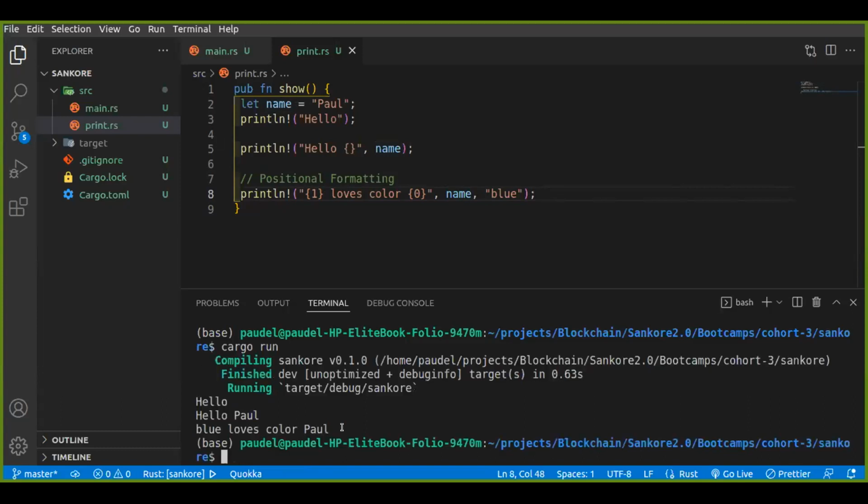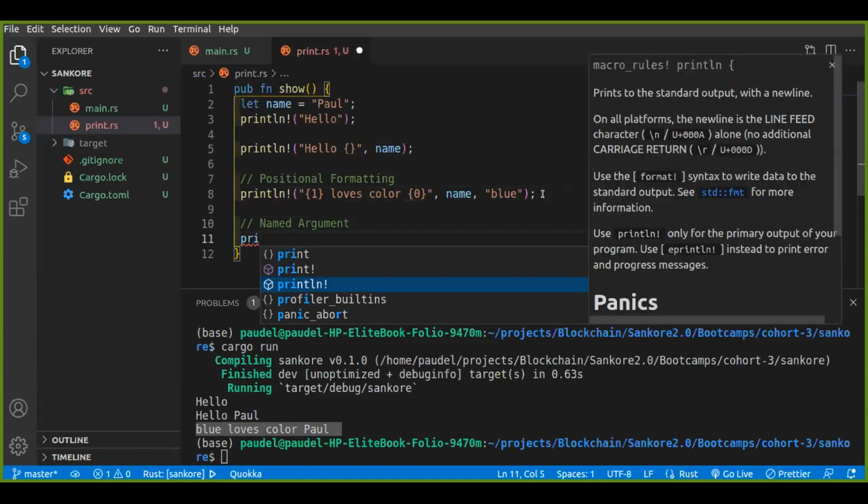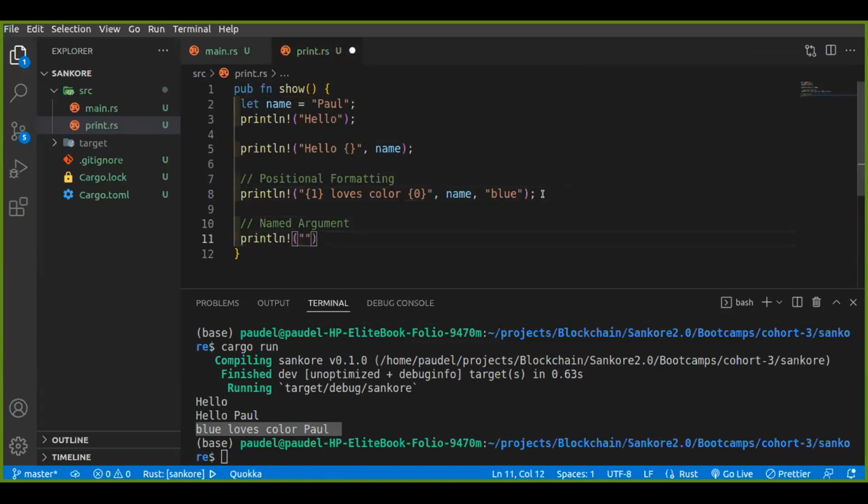Awesome. So that is exactly what happened. So we just reverted that statement. The other way you could do that, still the same thing, is you may have named arguments as well. So in this case, instead of using indexes to accomplish that, you could provide names to these particular parameters.